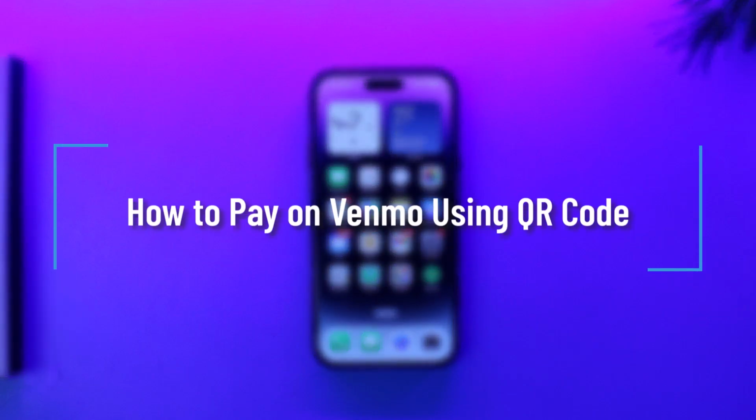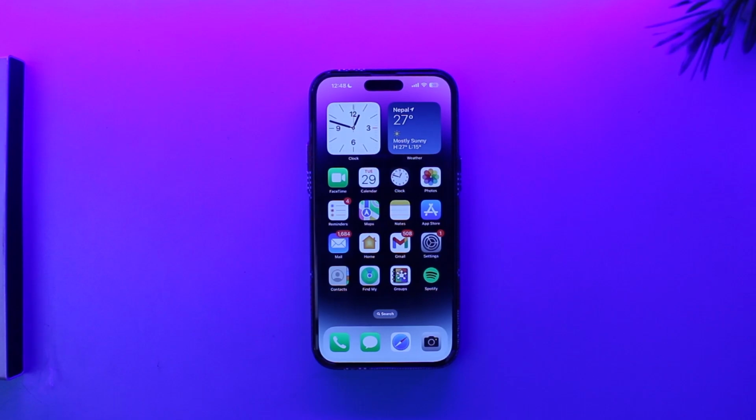How to pay someone on Venmo using a QR code. If you want to scan a QR code of a certain person and then send money to them, it is very simple to do so.